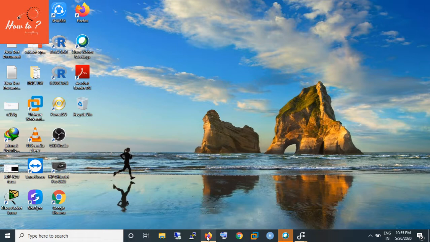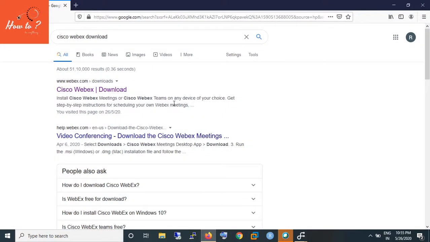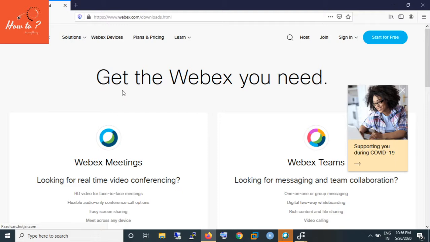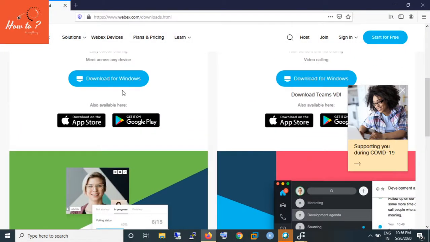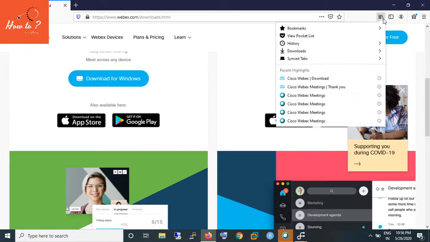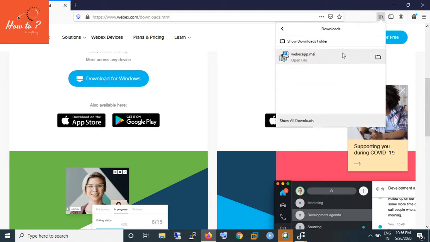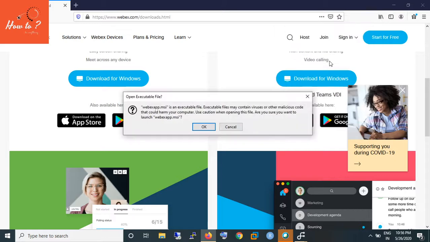So first of all we'll download the Cisco Webex. Let's go to the download page and from here click on download for Windows. And for saving time, I have already downloaded this, so simply run the setup.